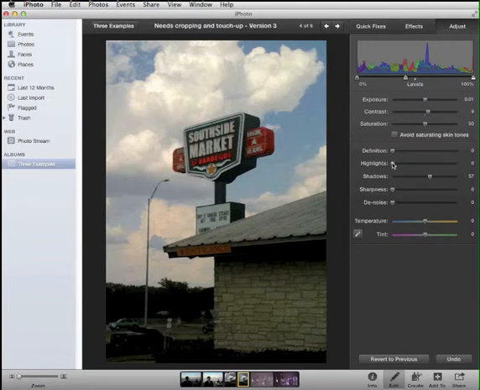We might try a little bit of highlights to bring a little bit of detail in the clouds, you see? Pull it back this way, we'll just watch the clouds. So here's the highlights, normal. Here's the cloud with full highlights. You see it's a little bit better, so somewhere in there.